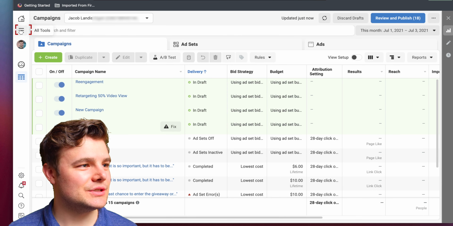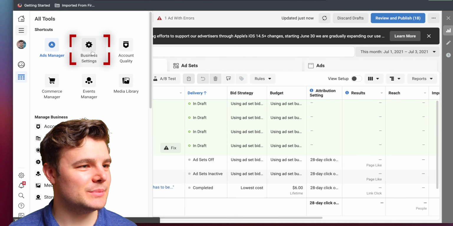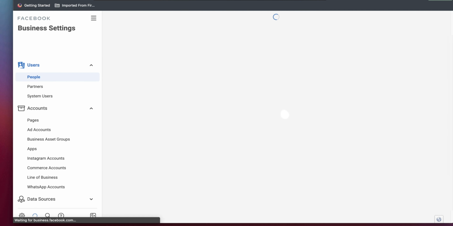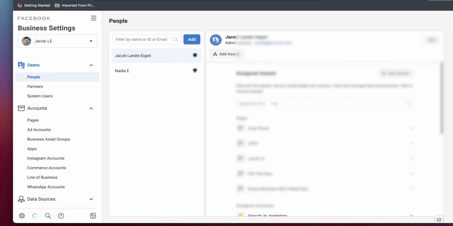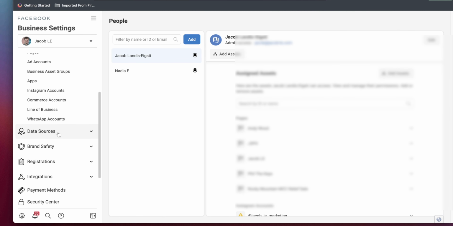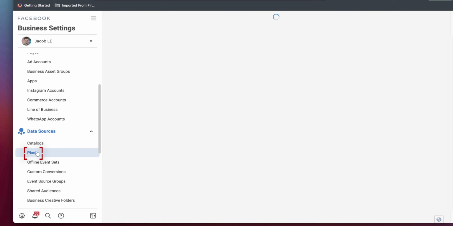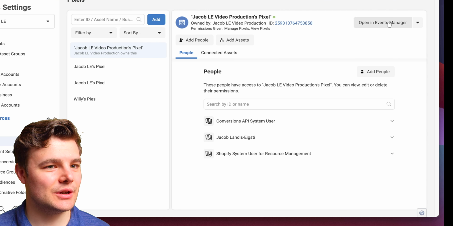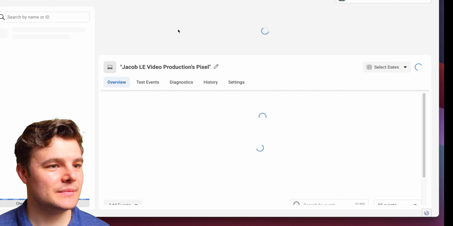And then I'll just click all tools, go to business settings, choose the right business account. All right, and then scroll down to data sources and pixels. Make sure you select the right one. Then we're gonna go to Open an Events Manager. That's where we'll set up the Conversion API.